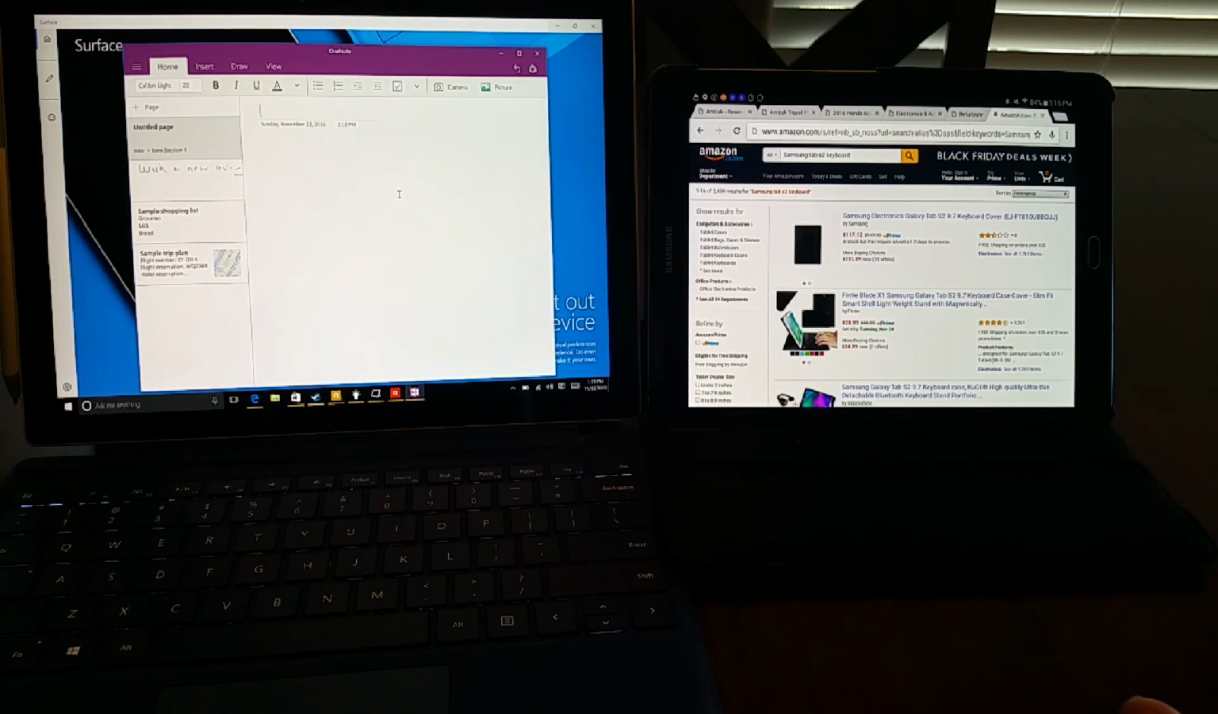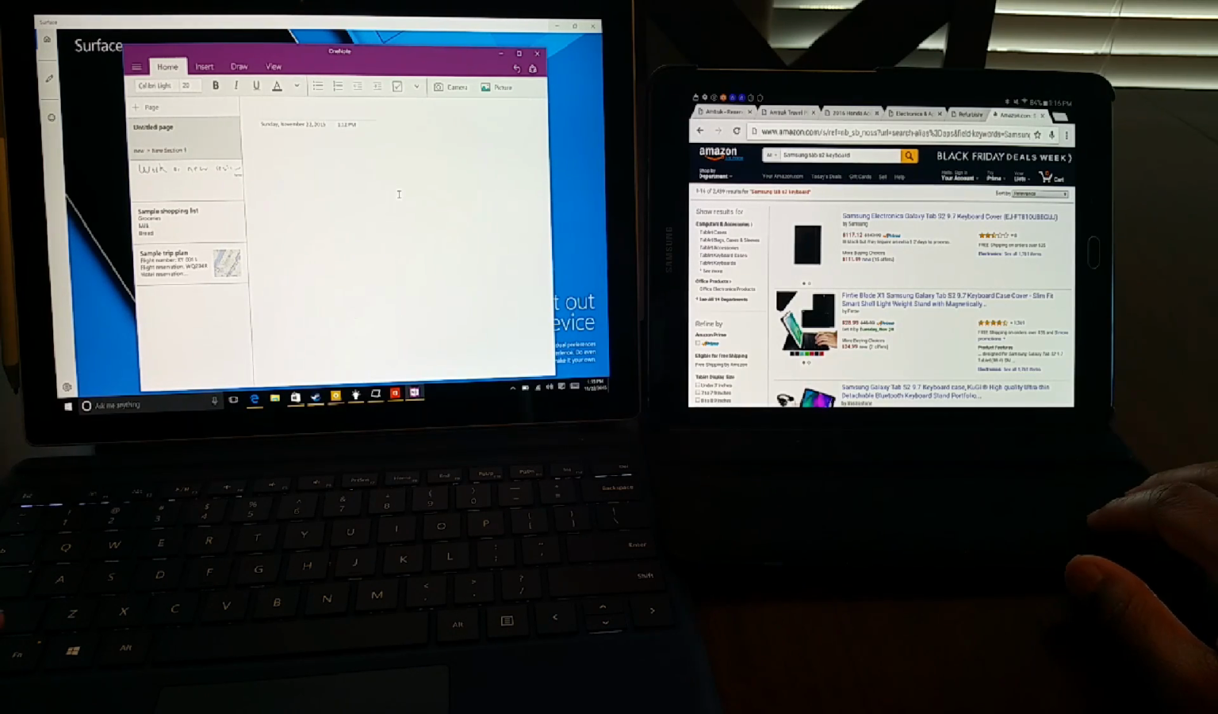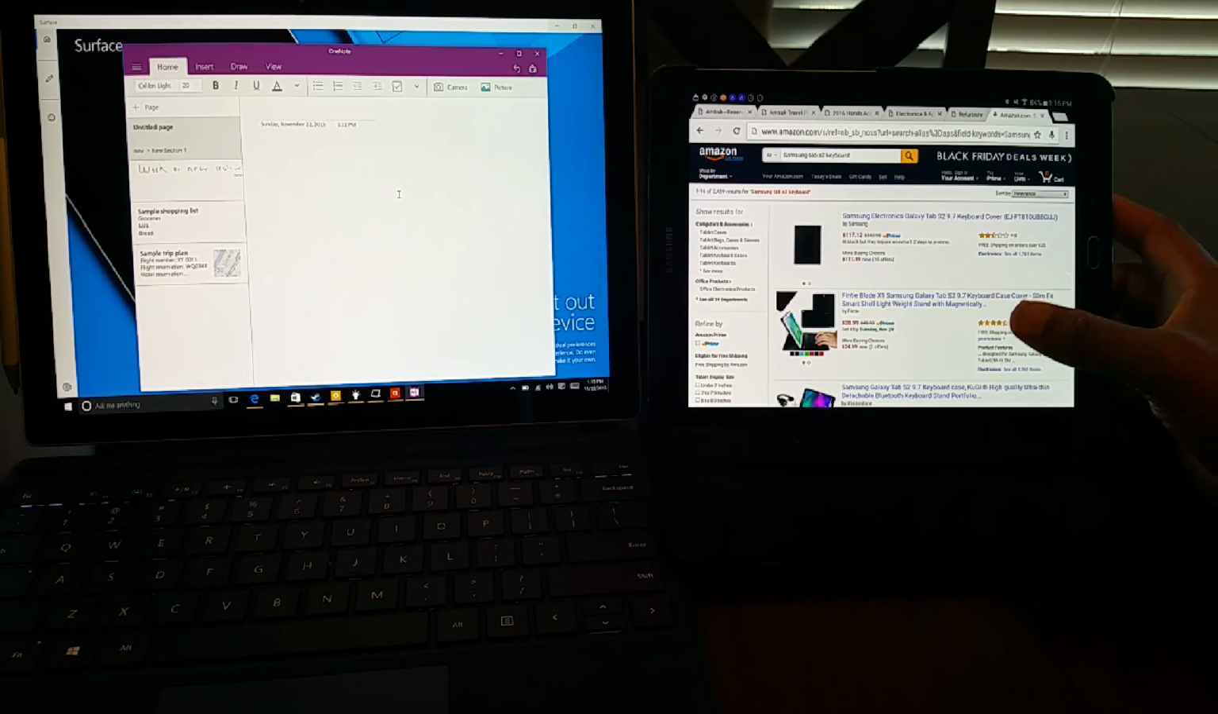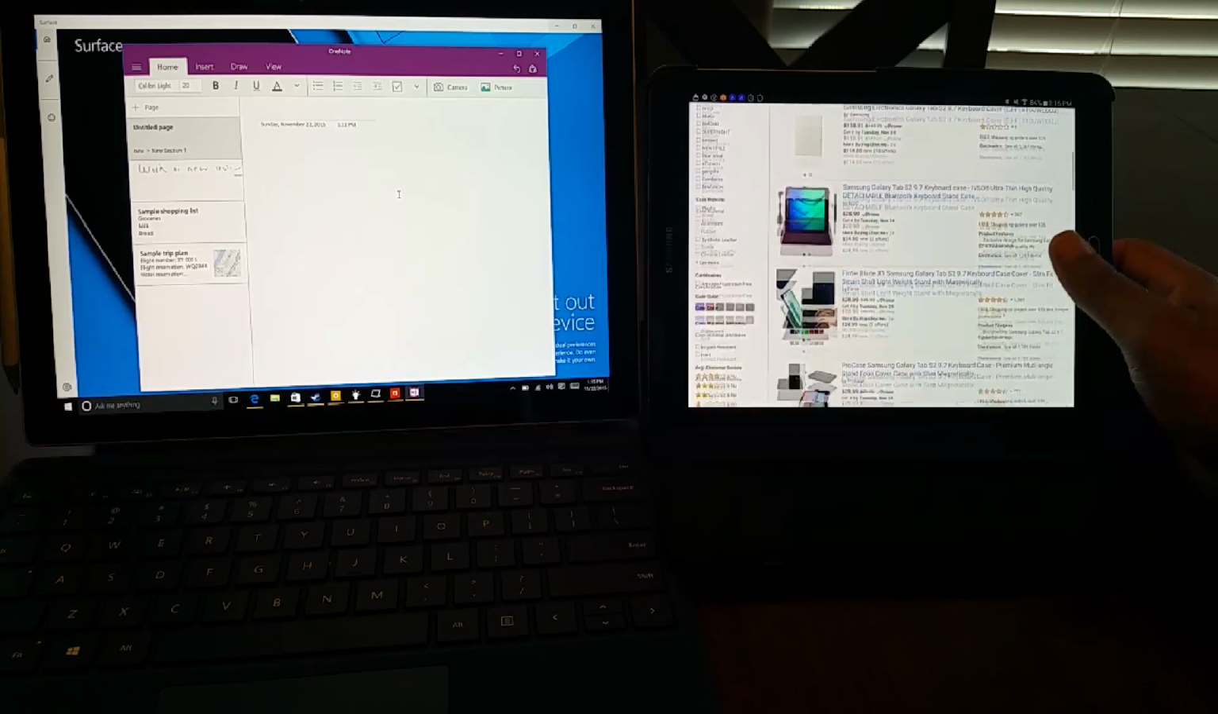One of the big advantages that the Surface is going to have over the Samsung is going to be the keyboard and the pen. So the keyboard does not come with it. You have to buy it separately. The Samsung doesn't have a keyboard either, but you can buy them separately, as you can see on Amazon. There's plenty of keyboards.